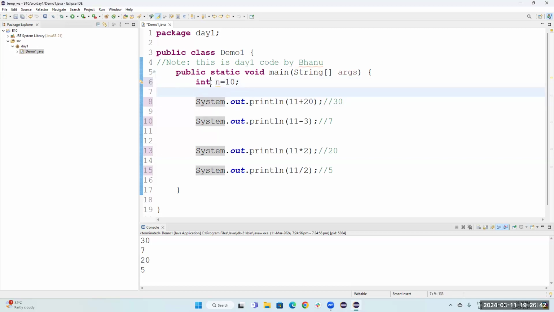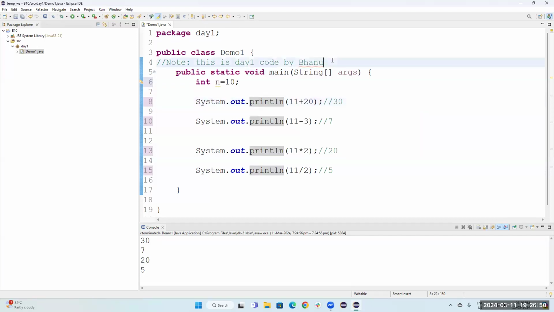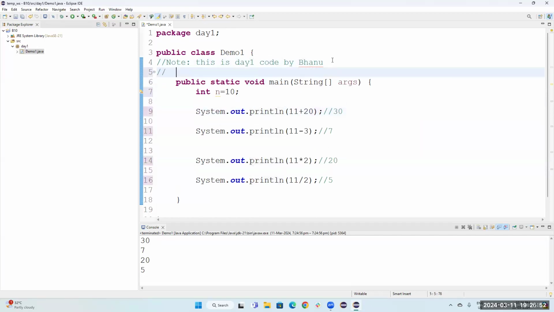Color difference is there. Anything which is in this color and as well as bold is called a keyword. What are those called? Keywords. Keywords are reserved words. What is a keyword? Keywords are reserved words. They have a predefined meaning.